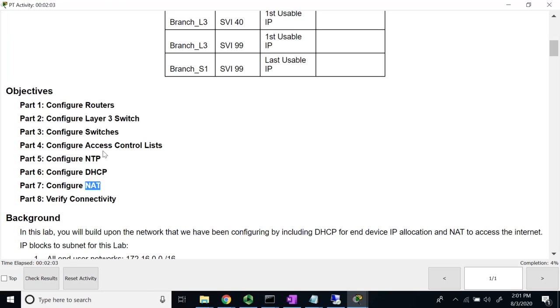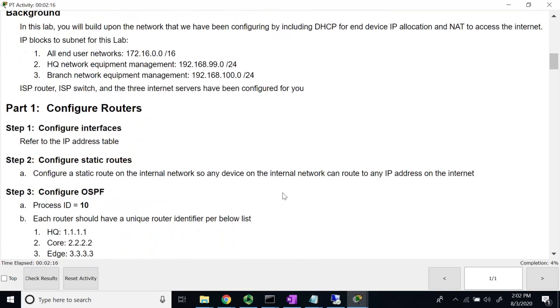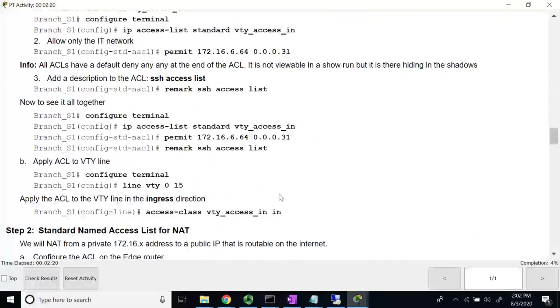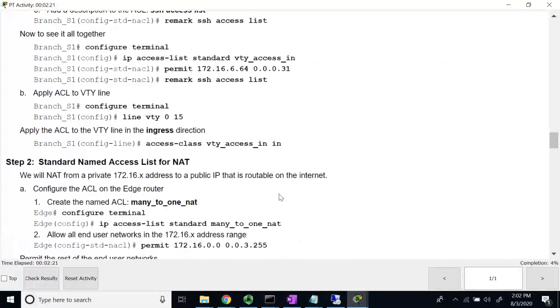Everything else is pretty much the same with the exception of a few changes for the end devices and access control lists. But the layer 3 switching, configuring the switches, the routers, that's all the same. So I'm just going to skip all of that and go right down to the access control list.